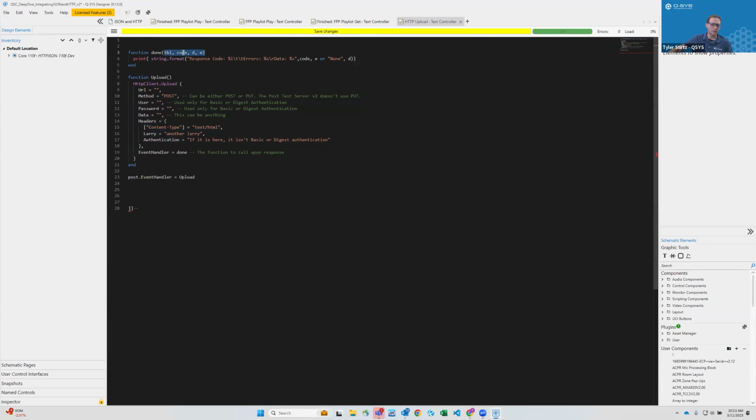You don't have to reference them as table, code, D, and E. You could call them A, B, C, D if you want to. These are just variables referencing the information coming in those specific spots. And again, this is all documented in the help file for the HTTP client, whether it be upload or download.